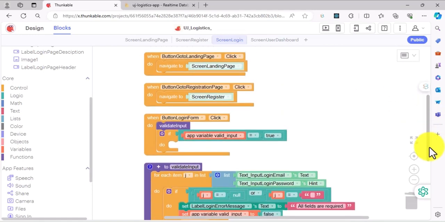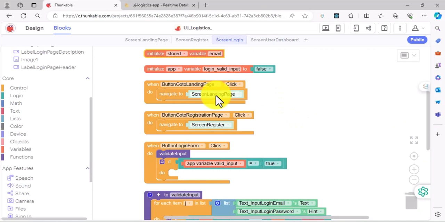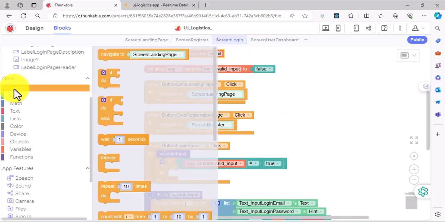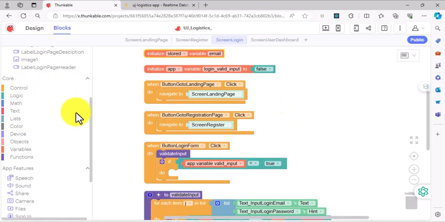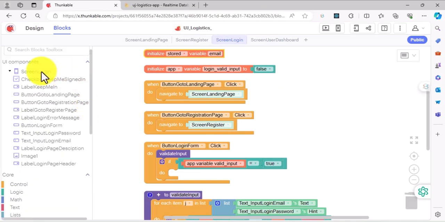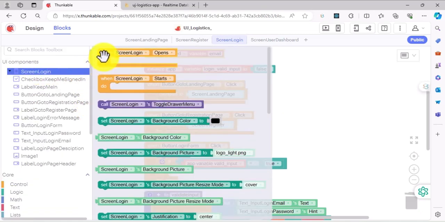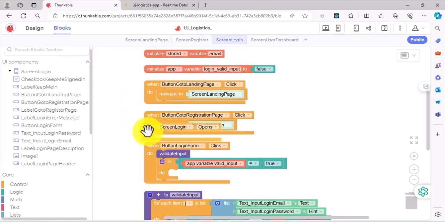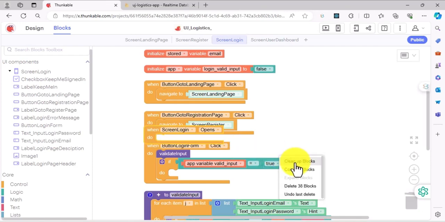So in order for us to be able to do that, I will just bring a block, not here. I'll say when this screen opens, that means immediately the user gets to the login screen, the first thing you should check is if they are actually logged in. If they are not logged in, then let them remain on the page. Otherwise, if they are logged in, then let them go to the dashboard because you can't sign in twice. So I'll clean this block to have space.